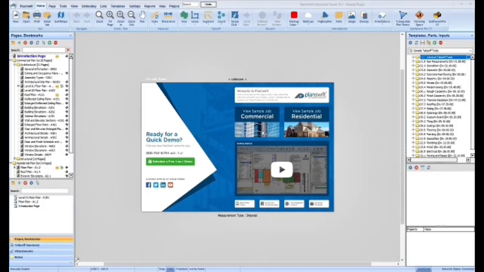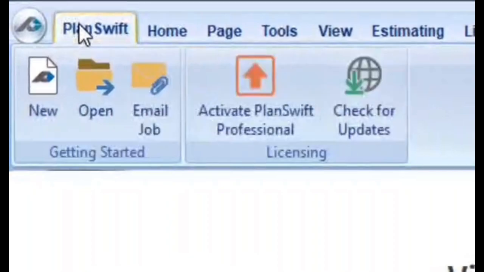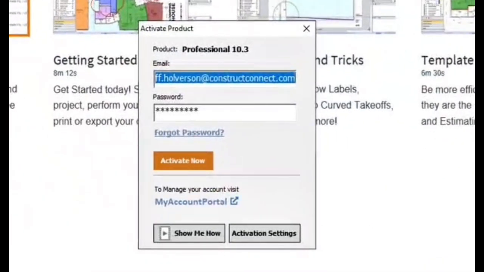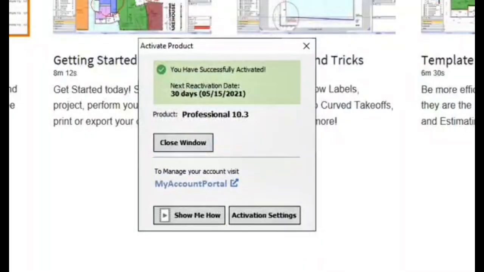To get started in PlanSwift, begin by activating the program. The first time PlanSwift is open, the Activate Product window appears. If it's not the first time, or if the Activate window has been closed, just click the Activate PlanSwift Professional button from the ribbon bar on the PlanSwift tab to access the window. When PlanSwift is not activated, it's in viewer mode and no takeoff can be performed.